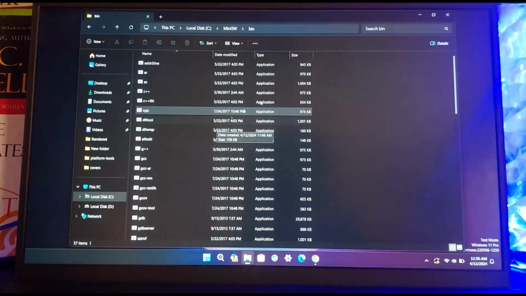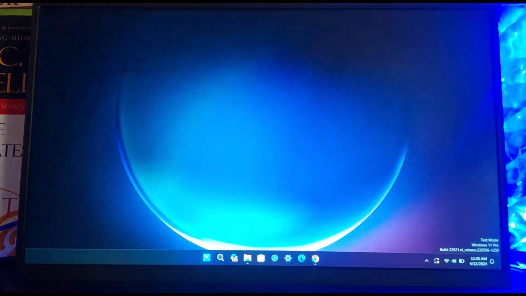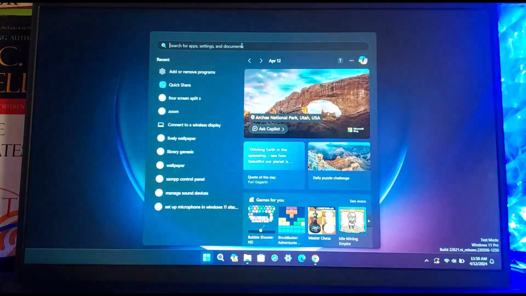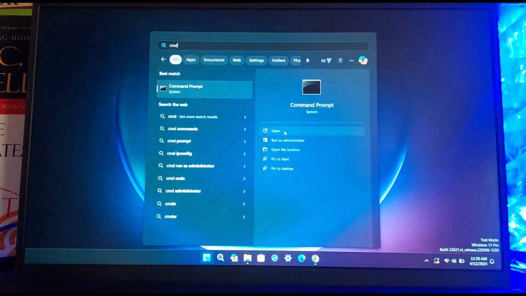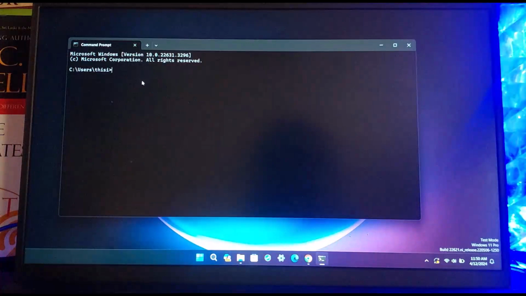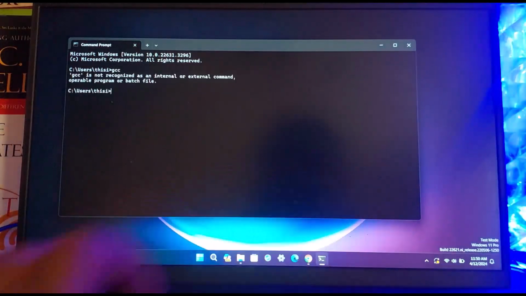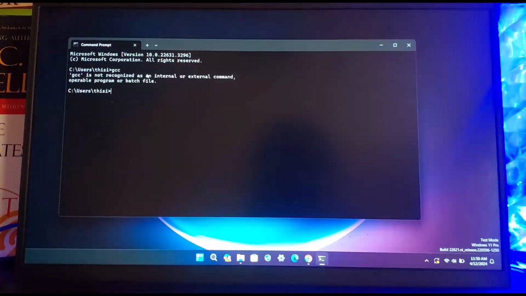Now if you open up command prompt, I'll just open up cmd for now, and if you type in gcc here and press enter, you can see that we get an error. Now we know that the GCC file is installed and it is on our C drive, but our system doesn't know it. So you will have to configure the settings, the variables for it.